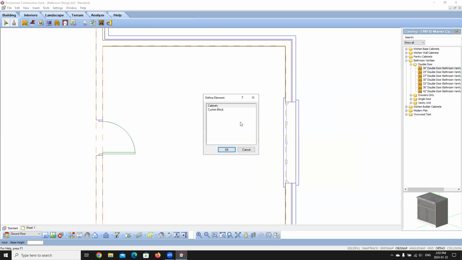This will bring up the Define Element dialog. And this is essentially asking you, how do you want to create the new element? You can create the new element by just selecting the Cabinets option, which will give you the ability to use the predefined cabinets in Envisioneer and modify it to create a custom looking cabinet. Or you can select the custom block option.